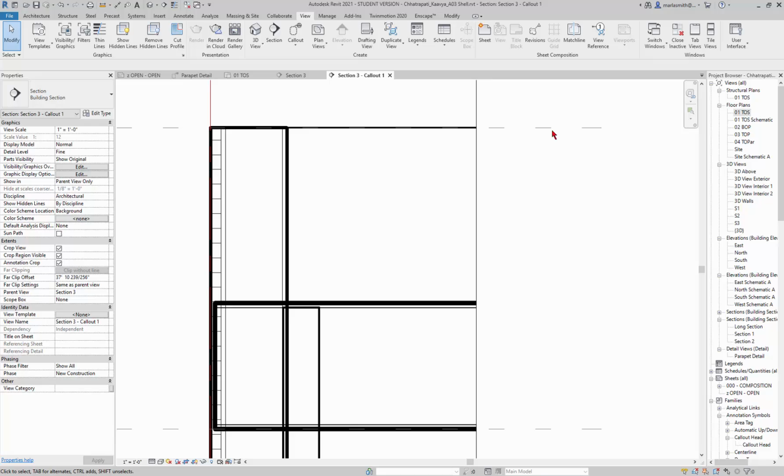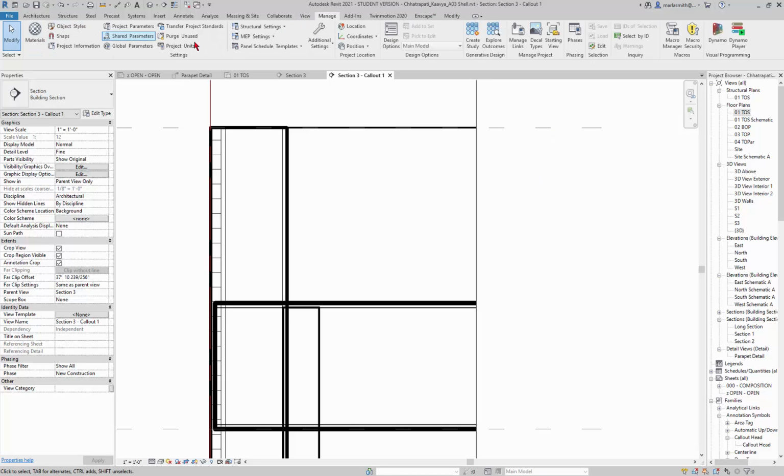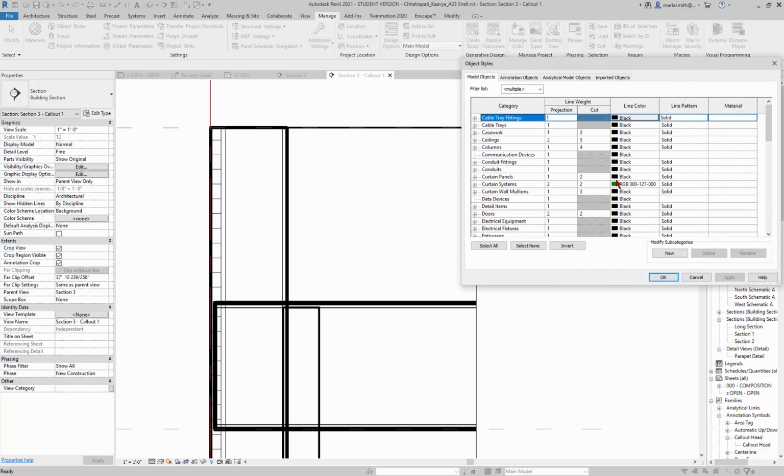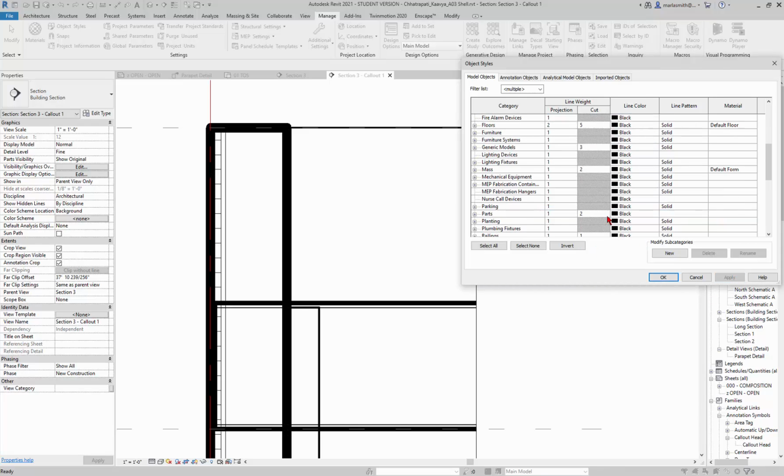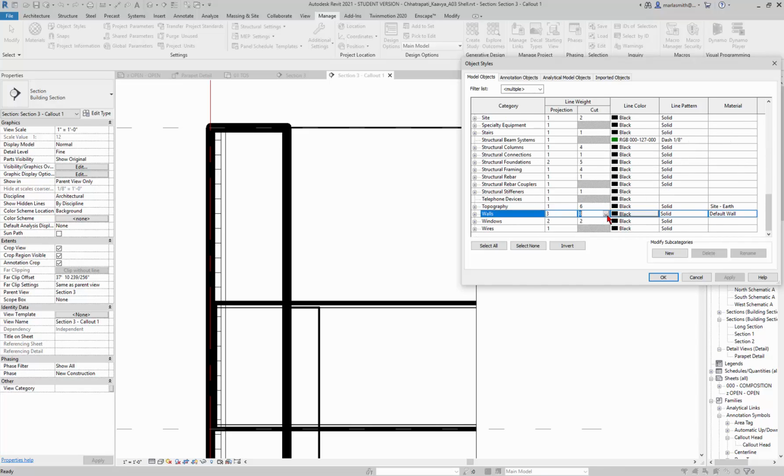And then if I go into my object styles, so manage object styles, and I scroll down to the walls and flip this guy to something thicker like 8 and hit apply, then it's definitely working in this one. And so I don't know why it's not working in the other one.